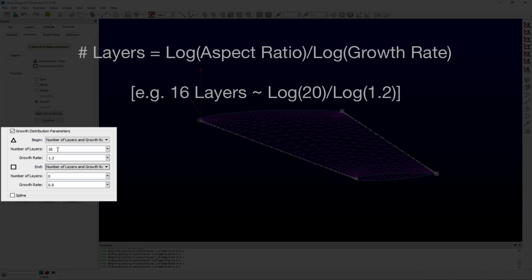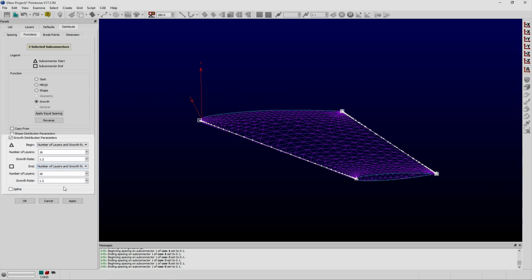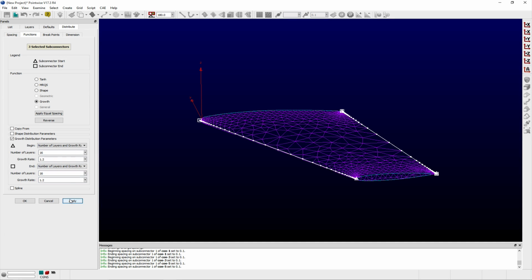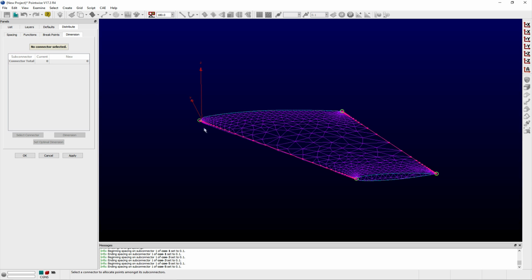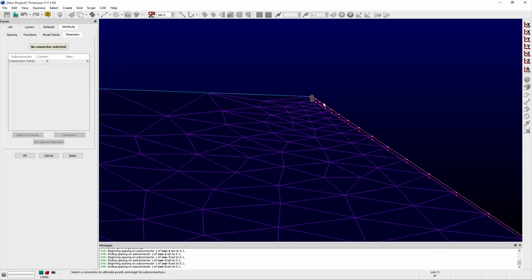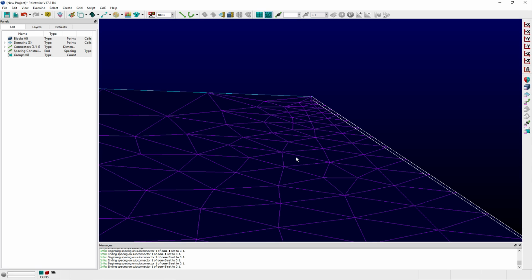With this initial spacing, growth rate, and growth distribution, my initial dimensions for these connectors is a little too coarse. To correct this, I can click over to the Dimension tab, select a connector in the display window, and have Pointwise set the optimal dimension for the selected connector in order to have a smooth distribution of points along each connector. I'll click OK to save these changes and exit the Distribute panel.